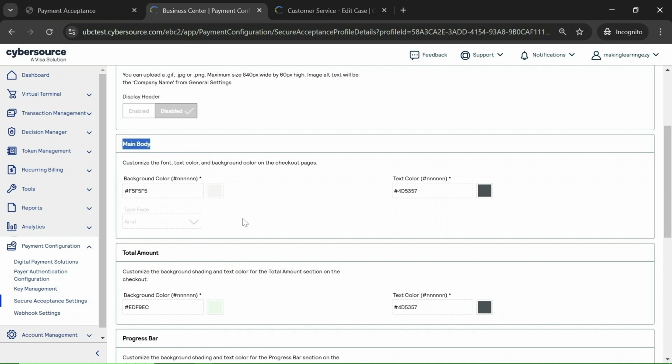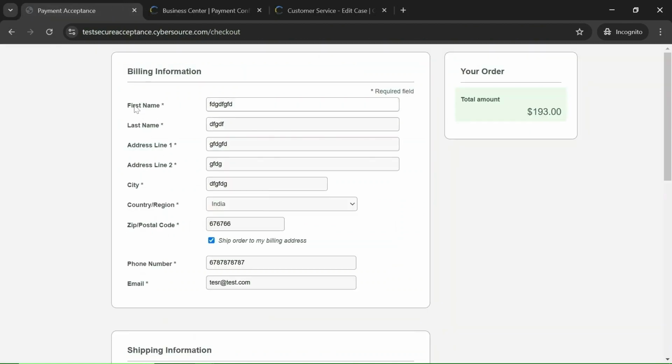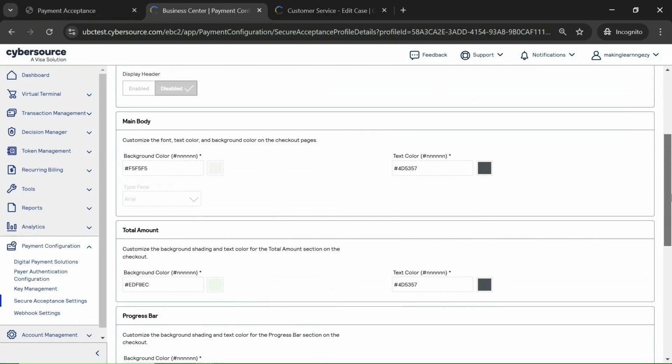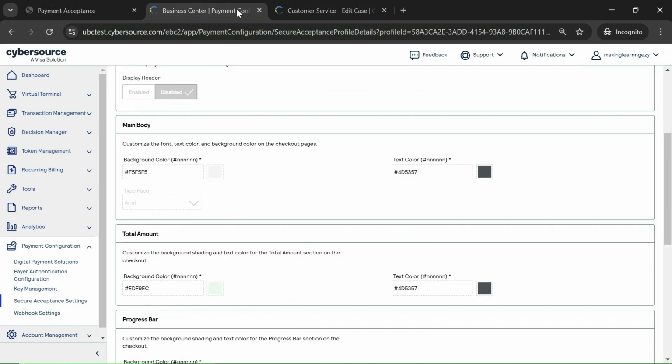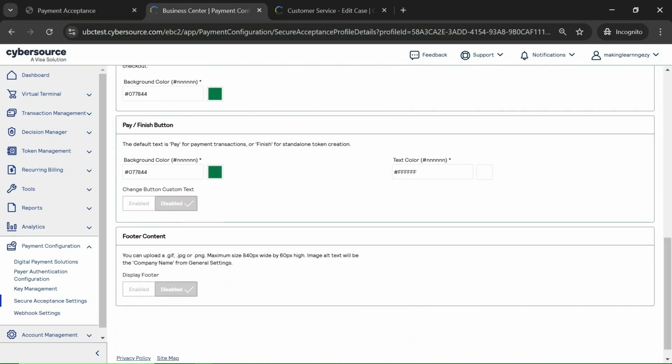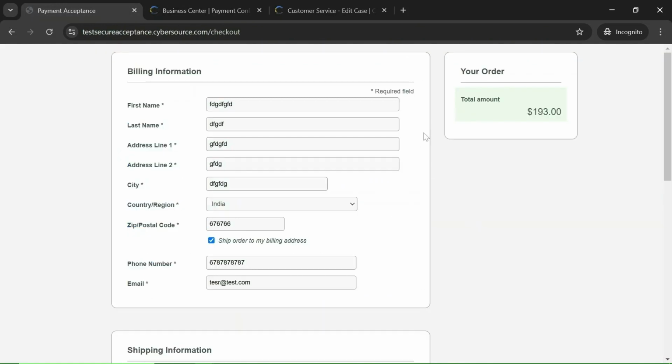You can configure the main body here. Whatever color of text you can see, that is because of this. So we can configure the header, main body, and footer. We can change the look and feel of this page.